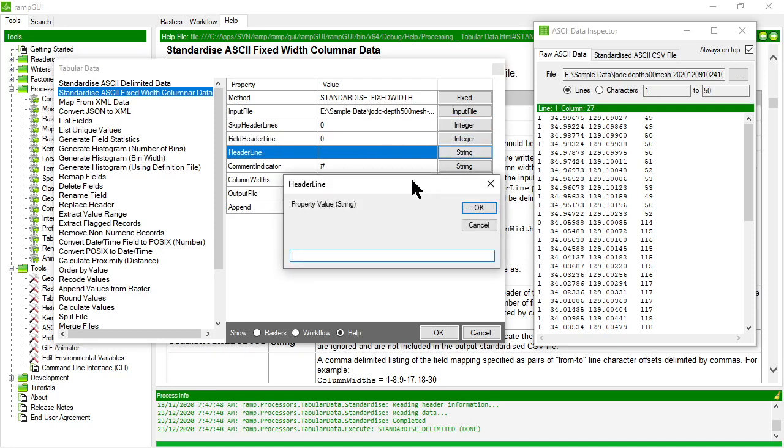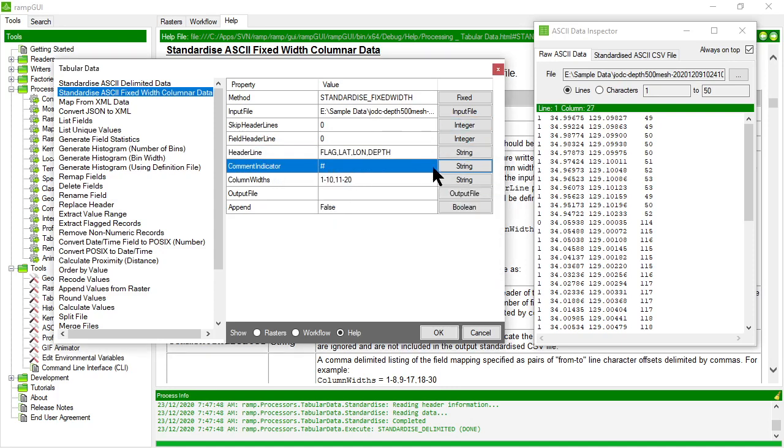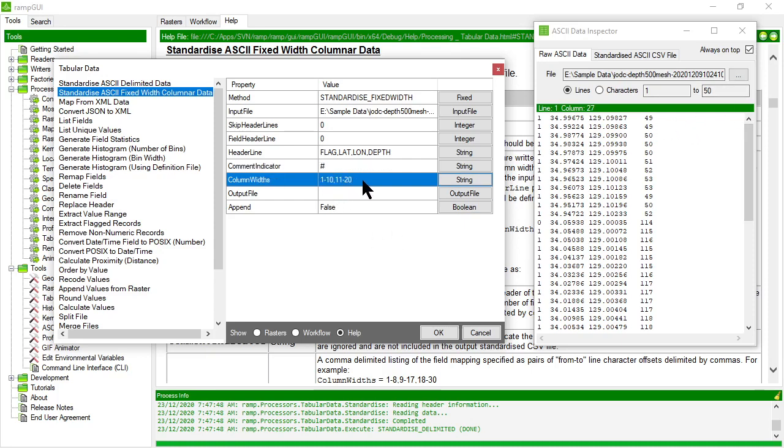So give me the field header. So I'm going to say, okay, we've got a flag field, what appears to be the latitude, the longitude field, and then a depth field. That's what I want it to write. Are there any comments? There doesn't appear to be. I'm going to leave it as hash anyway, just in case there is.